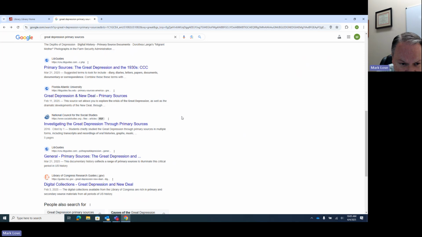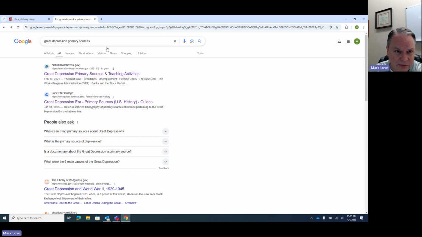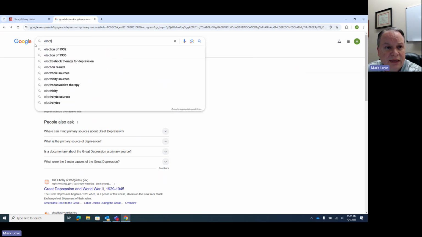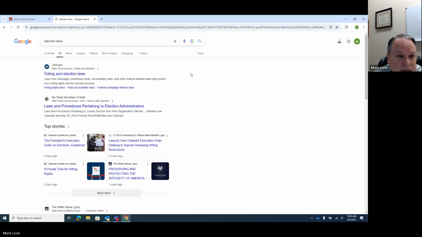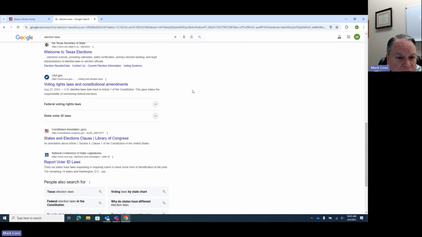You can also look at nonprofit sites. Let's say we're doing a search on election laws, and say here's the USA.gov, Secretary of State, but .org, National Council of State Legislatures. That would be a good one to use, and a lot of the nonprofit sites.